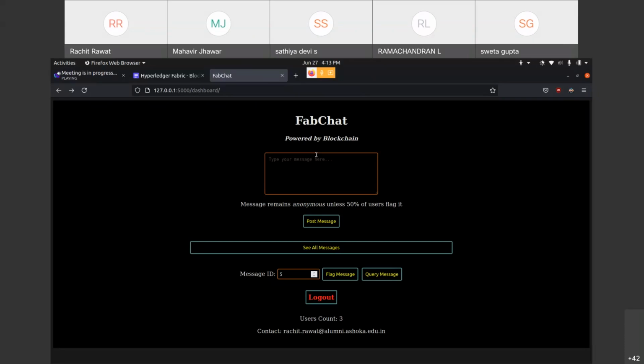So this entire rule is basically written in the chain code. Rachit is going to show everything. But now you know the application. Any question at this point, and then we go into the chain code? Okay, then I think Rachit, you can just go ahead.